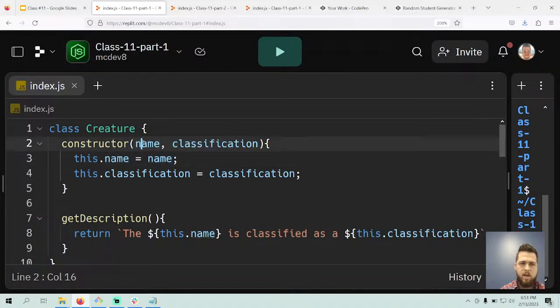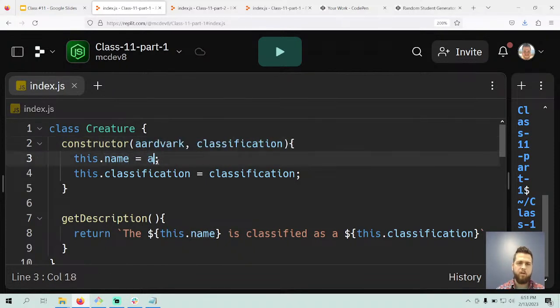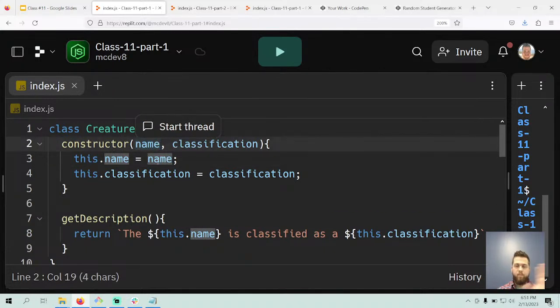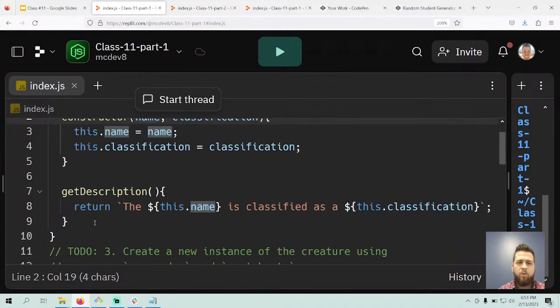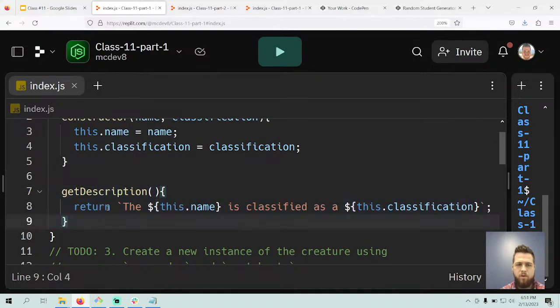All right, so the left-hand side is the property, and the right-hand side is the value we're passing it through this name parameter. So hypothetically, we could say aardvark equals, and the code would work the same, right? It's very common, though, to see them using the same name for the parameter and the property, but don't let that confuse you. Here we wrote a method that basically returns a string.